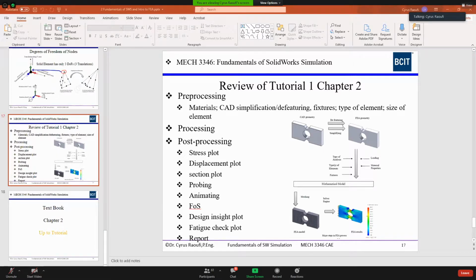I think the pre-processing part is clear. We covered that one, and you're very familiar with that one, except the size of element and type of element that I'm going to talk about a little bit now. Any question regarding the material that I covered so far? As I said, feel free to ask a question now. Text area, chat area, or unmute yourself.